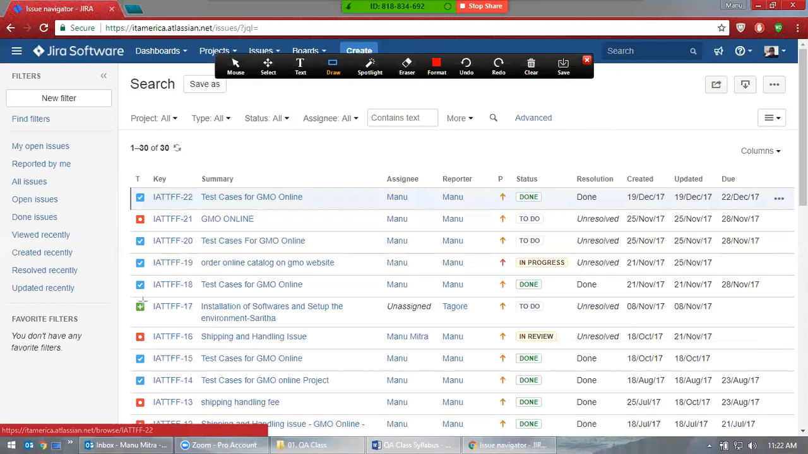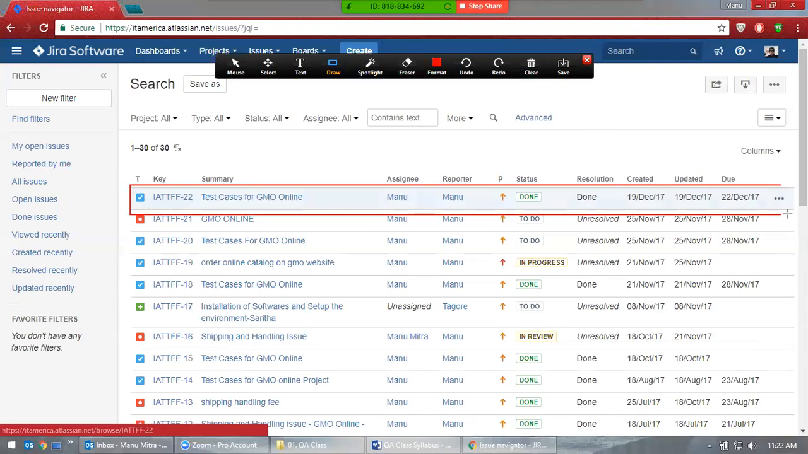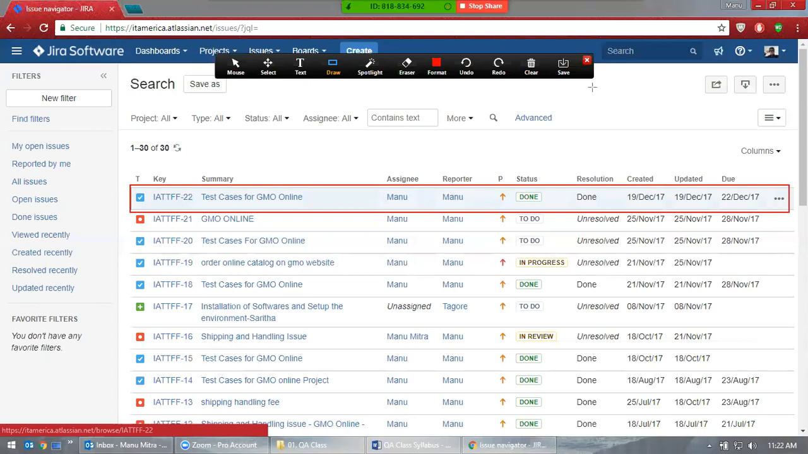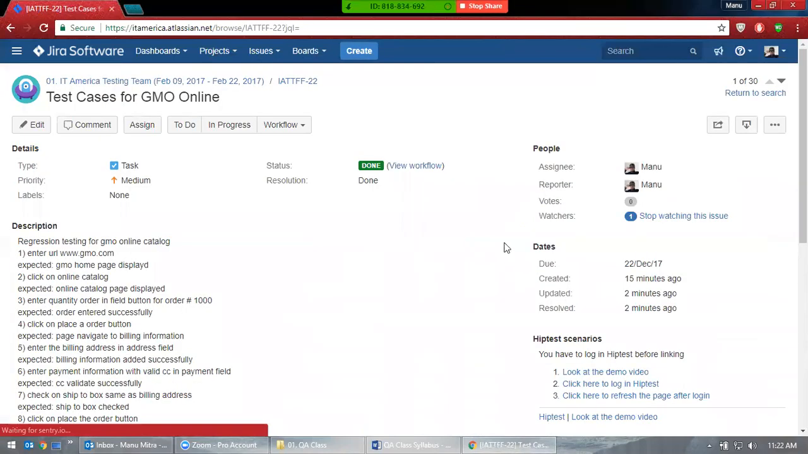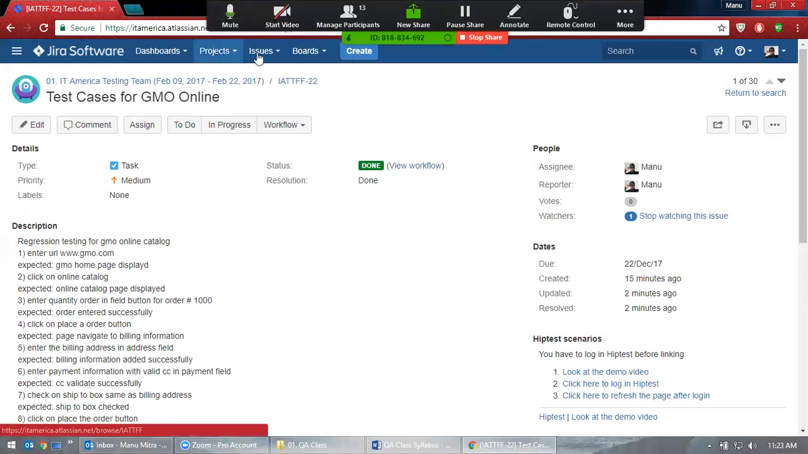But in this case, I know which one is showing right here. This is my test case which was done. It shows the status as done. You see this? It's done, that's why it moved from this. So this has been archived. If you want it, you can open it again. When you reopen, it goes back to this particular project. This is something you have to look into if you don't find your test cases or your issues located there.